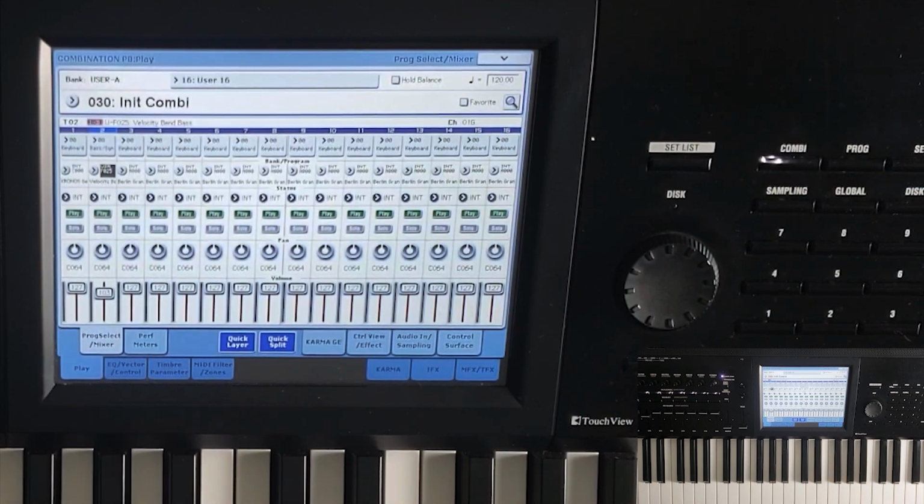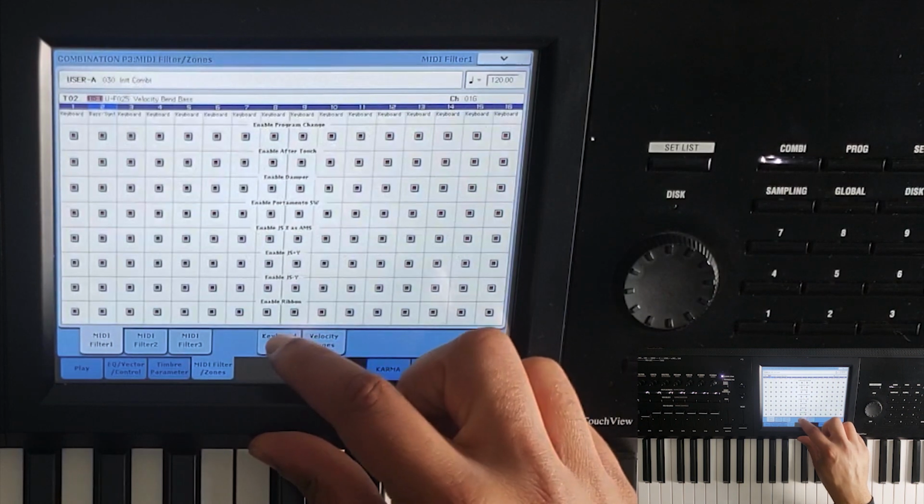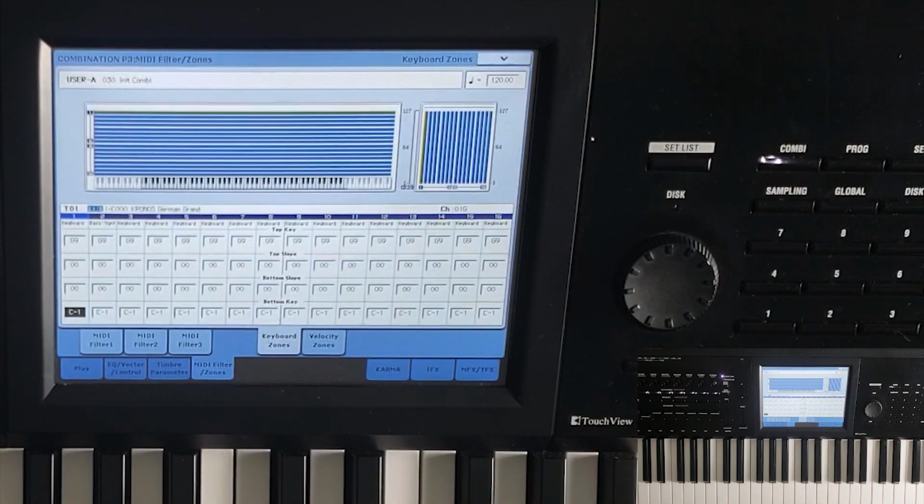But of course, we don't want the bass and the piano set up across the whole keyboard. So what we're going to do is we're going to split it. And the way that is actually done is you have to come over here to your MIDI filter zones tab and hit that tab. And then you're going to come over and hit the secondary tab where it says keyboard zones and hit that tab. And so the first thing we're going to do is, hey, we want the piano. Let's say that I want the piano's lowest note to be C sharp. And after that, I want it to be all bass.